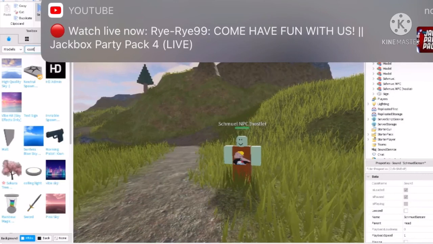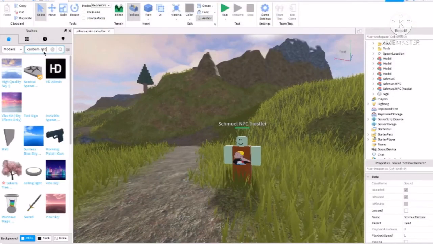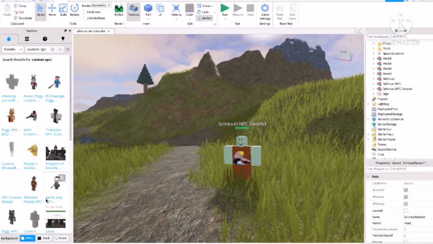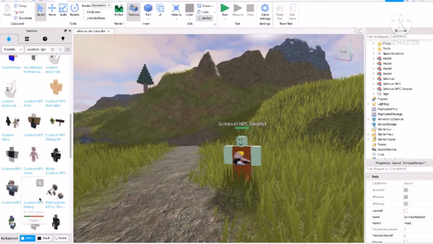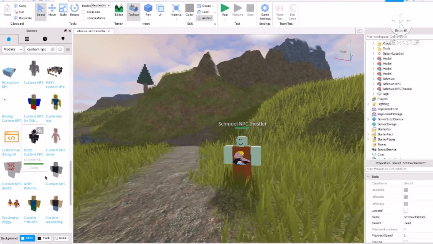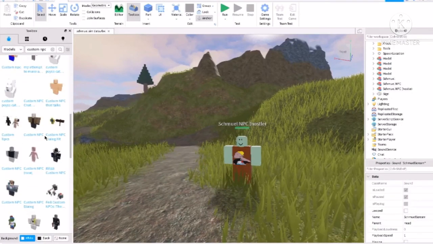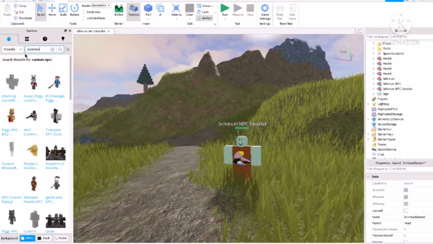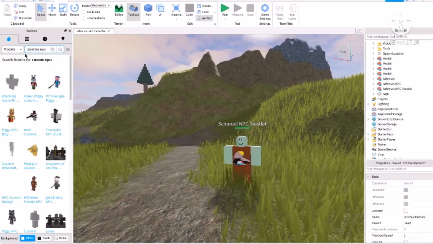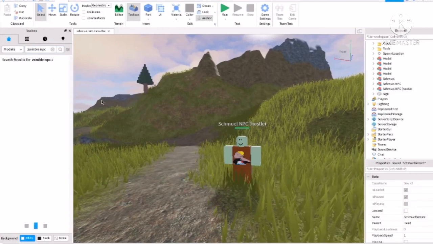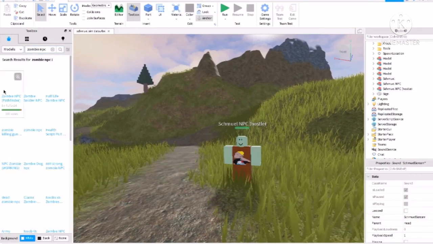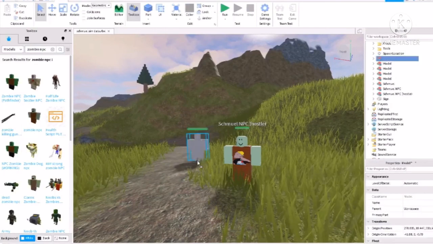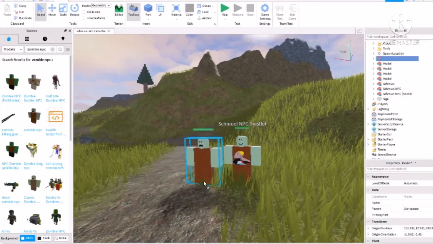I searched up custom NPC. It should pop up right around here. And I scroll down just a little. Maybe it's not here. If not, I searched up zombie NPC. This is a game adding tip, by the way. Yeah, right here. This is the same exact NPC I use.